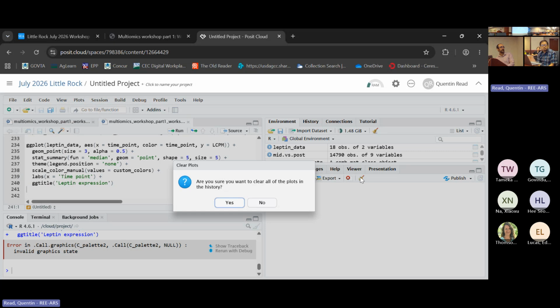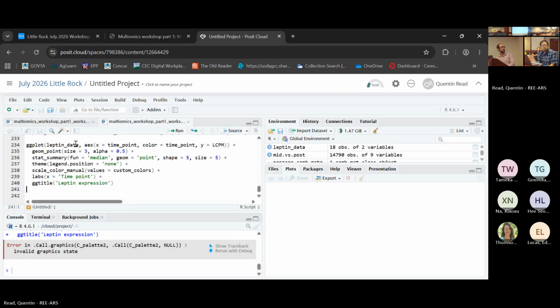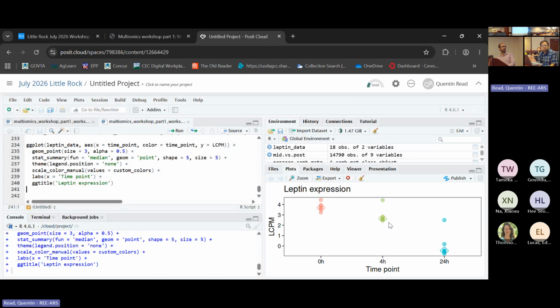Let's clear the graphics. Plot. There we go. So this is the leptin expression over time. We plotted each individual sample as a dot and then the median for each time point as a diamond. So you can see how in log units, log counts per million, the leptin expression drops over time. We just pulled out that one column of data from the original to highlight it for its biological significance.